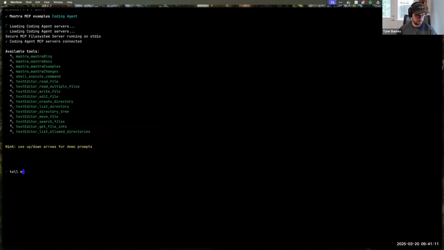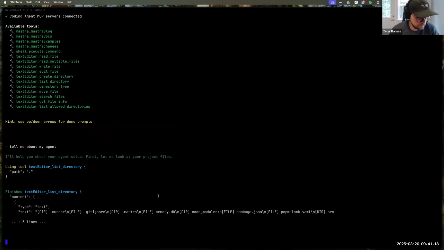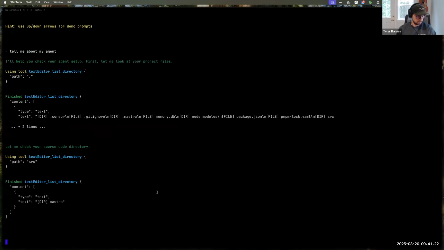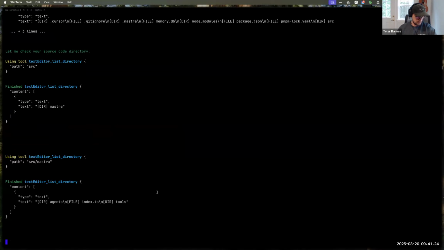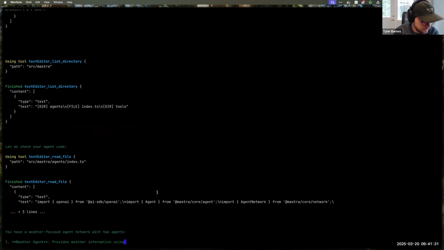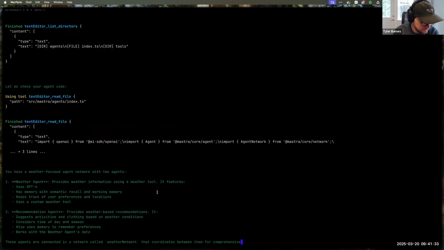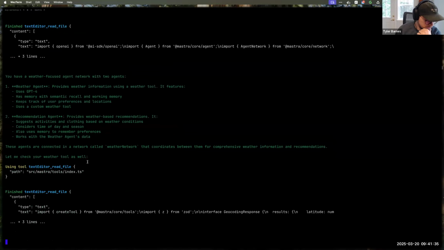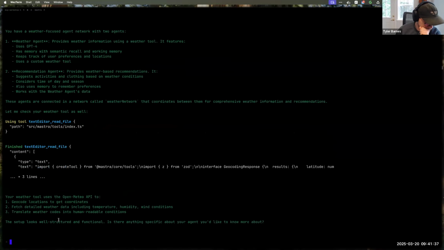So let's see, tell me about my agent. So, read all the files in source Mastra. It's reading the specific agents file. It sees there's a weather agent. It's going to look at the tool. See, it's kind of already able to understand a lot about this project.